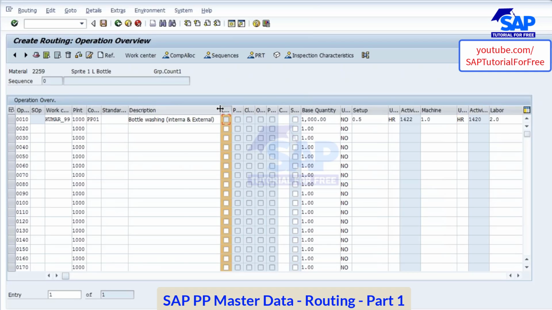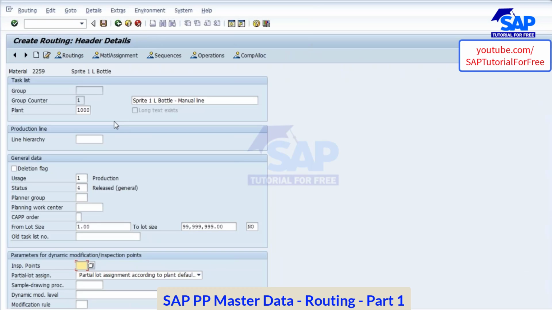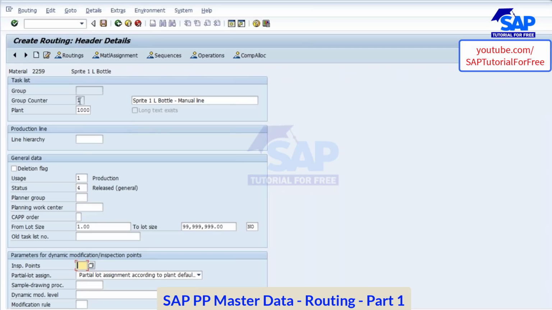Can you go back to the header level, the counter? Tell me. So the group counter, can you explain again? Once I save the routing, you will understand. Just wait. The group counter and the inspection and all? Once I save it, I'll explain to you. Just wait for some time.